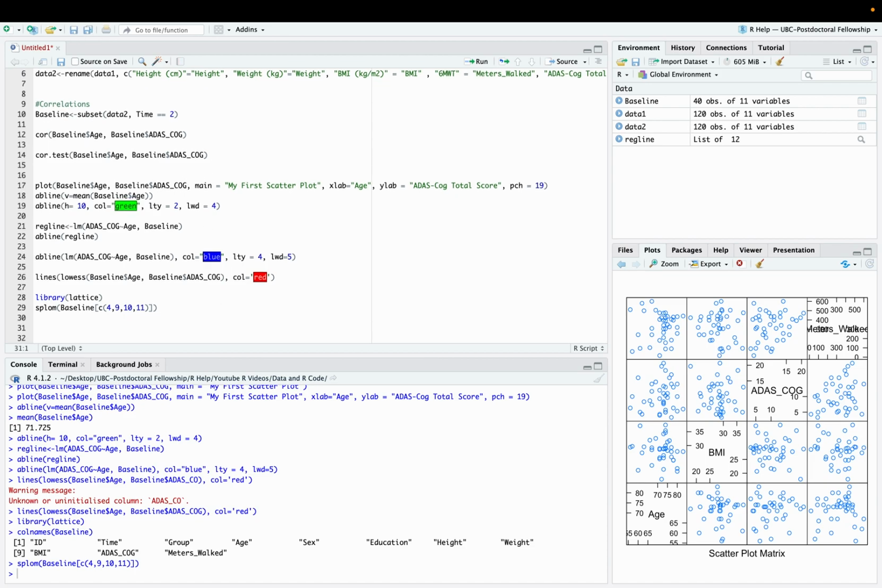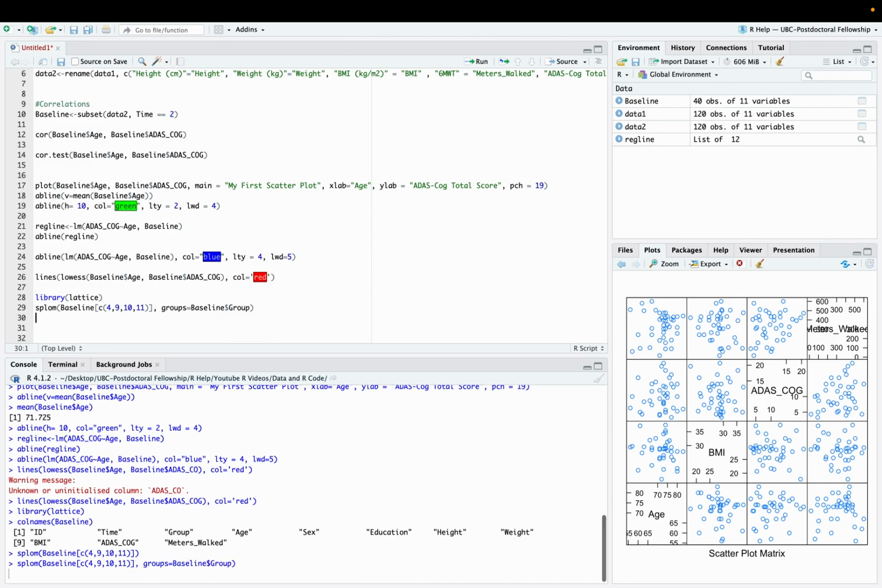Another way I can look at this is I can also look at these data by grouping them. So for instance, I could look at whether groups might have different relationships, and I can do that by grouping, and that's going to show me the different relationships for intervention group versus the control group, or whatever variable I'm interested in exploring.